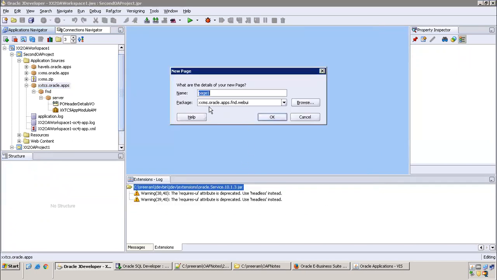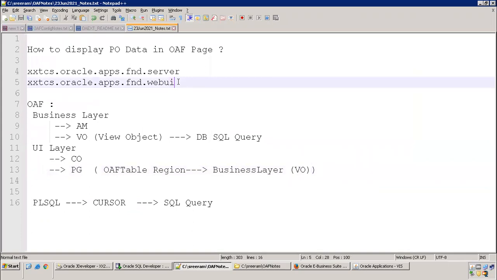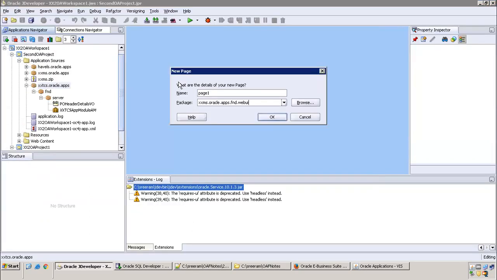Now just observe carefully. See here, it is showing us the old package name. This is the mistake, right? Always try to validate the package name whenever you create any new components. Just paste here. Now I'll say the page name is VO Header Data Page.